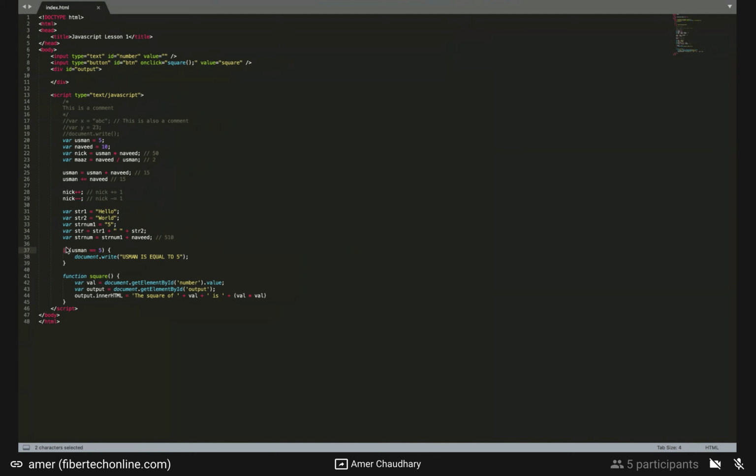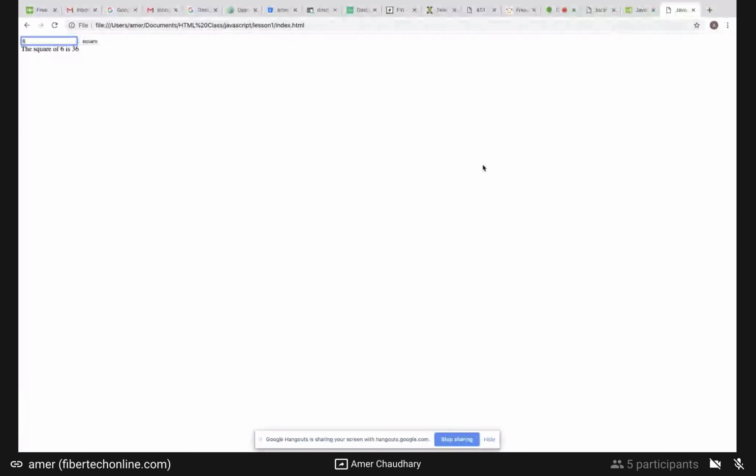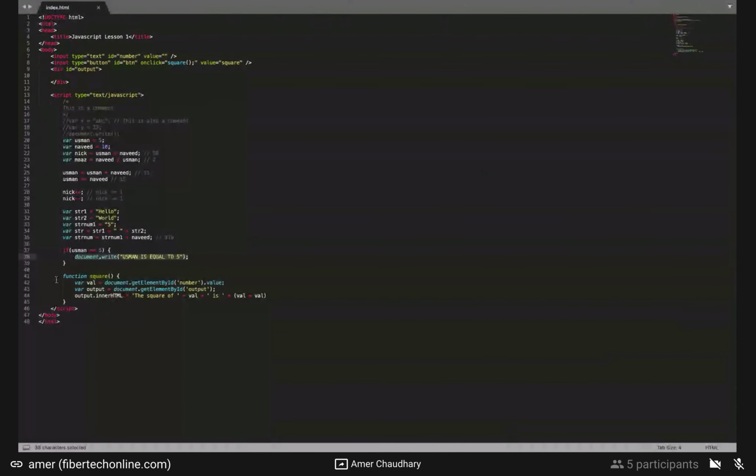If statements are logical statements that you use to see if something is true. So I want to check if something is true. And what do I want to check? I want to check if Usman is equal to 5. And what do I want to do if it is? If it is, then I want to write on my page that Usman is equal to 5. So let's run this. Seems like Usman is not equal to 5 because it didn't print anything.